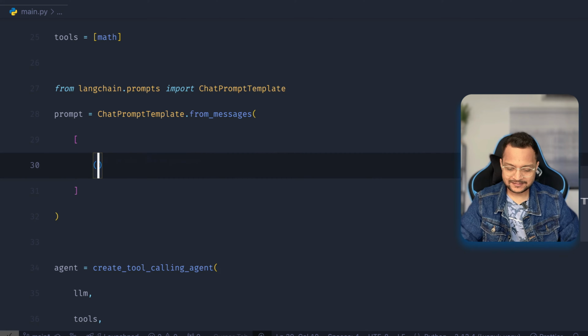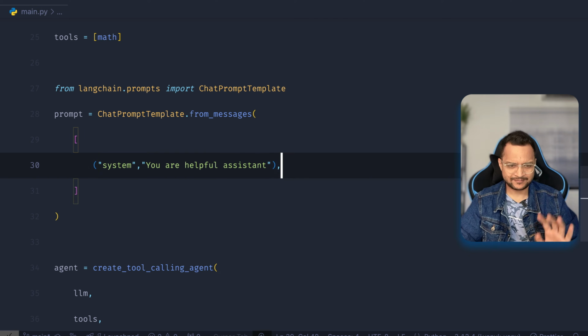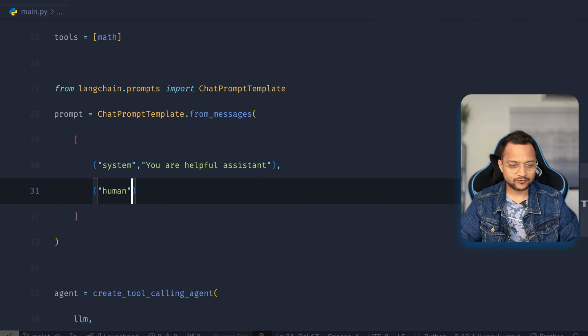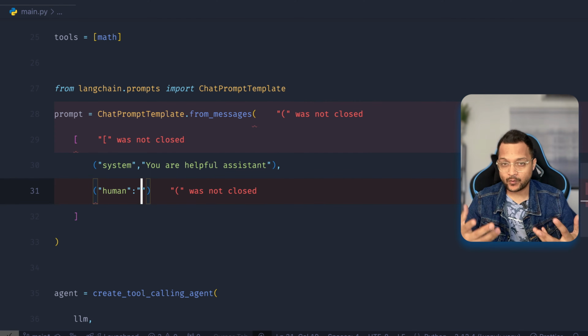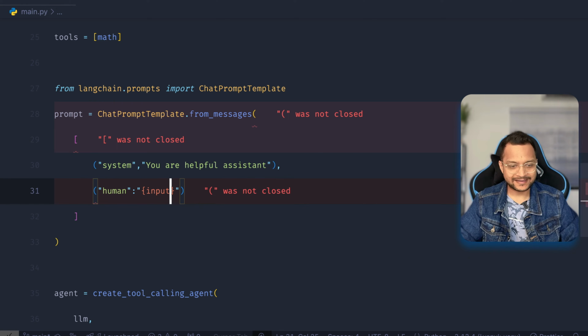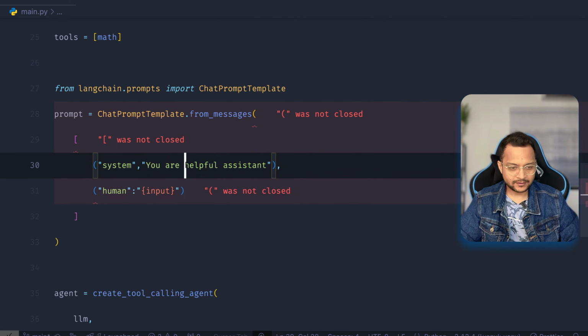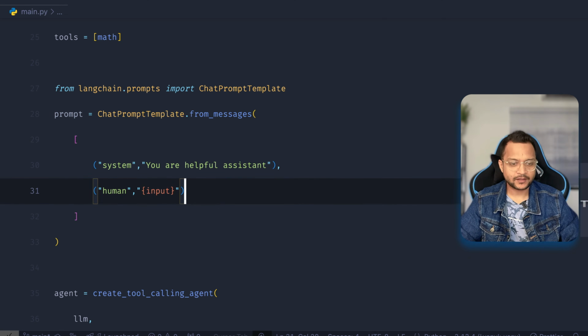First of all, we need system. System is: you are a helpful assistant. Now that's very simple. Then we also need a human version, and this is going to be an input which a human will provide. So it's going to be a variable called input. Now what's going to happen here? We also need to provide some more information, and you will see when we get some error, because that's a very nice way to know what we need to do.